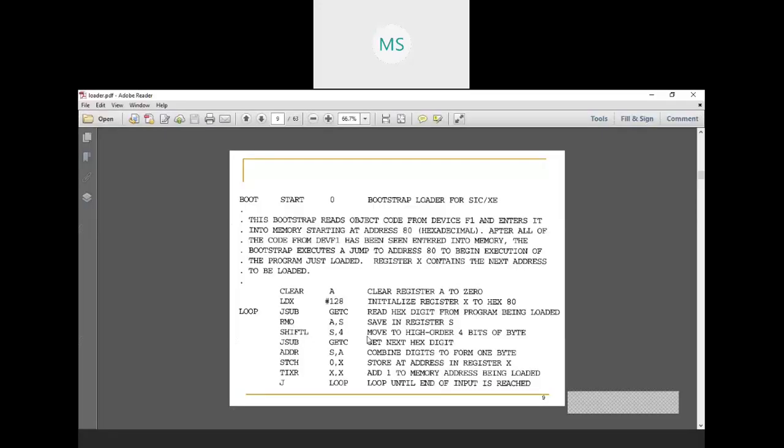After shifting, again JSUB GETC I am calling. Why am I calling GETC? I want to read the next hex digit. What is the next hex digit? Now I am reading only the first one, and I am storing it into accumulator A. After accumulator A, I am shifting 4. That one will be converted to an 8-bit binary representation. I am shifting 4 bits to the left, and the content will be stored in accumulator A.